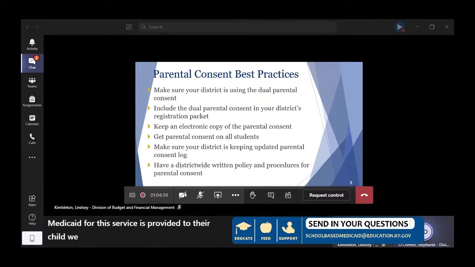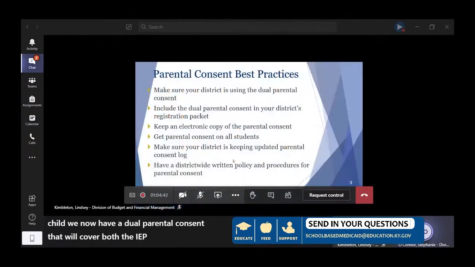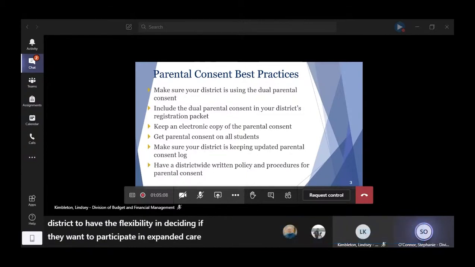We now have a dual parental consent that will cover both the IEP and expanded care portion of the program. Please do not alter it in any way. Also, this new consent does not void out the current IEP parental consents. From this point forward, we ask that the dual parental consent is the only school consent that districts use. This will make it much easier for a district to have the flexibility in deciding if they want to participate in the expanded care portion of the program.